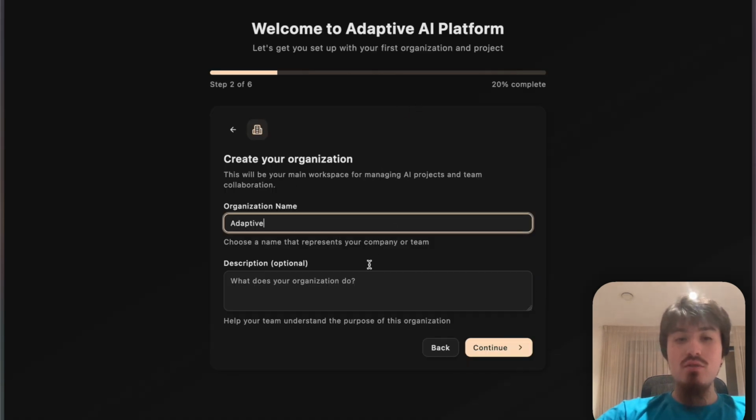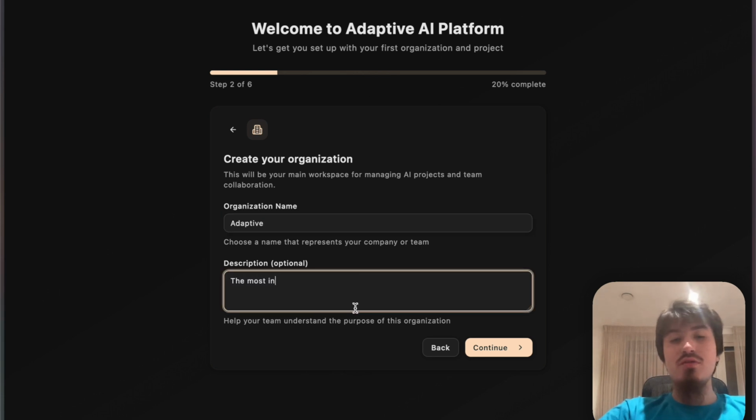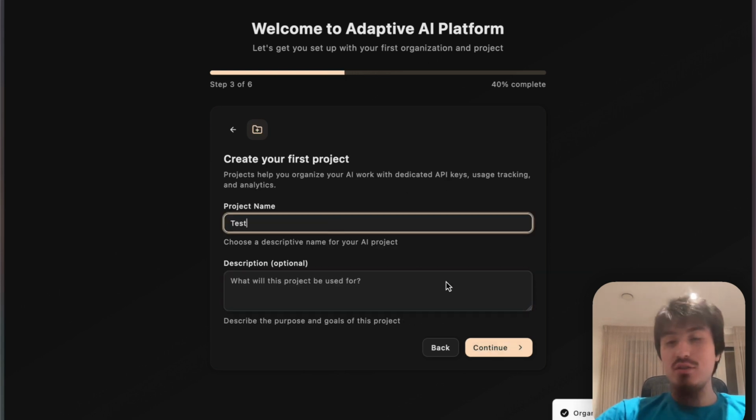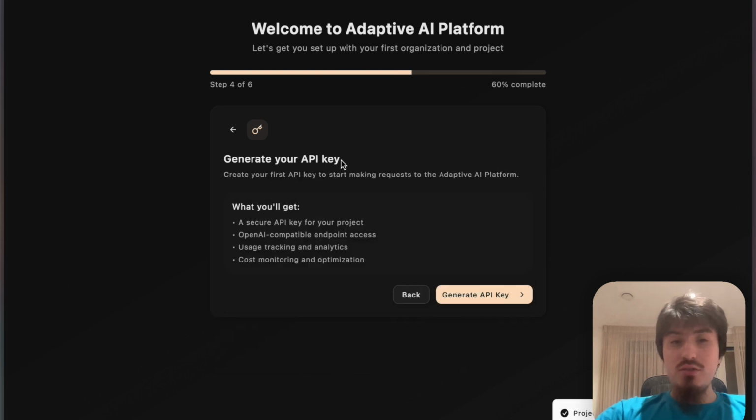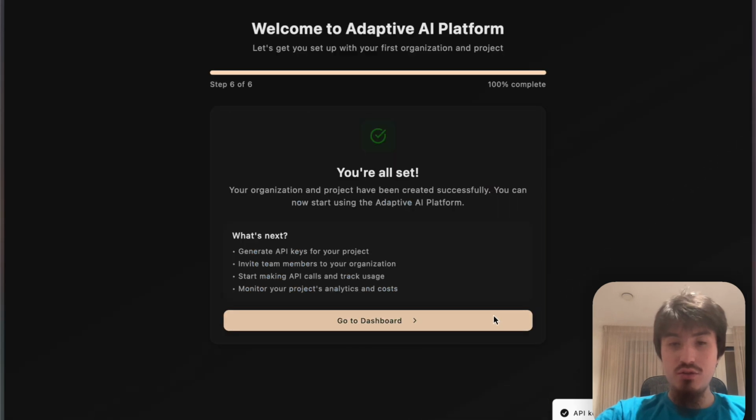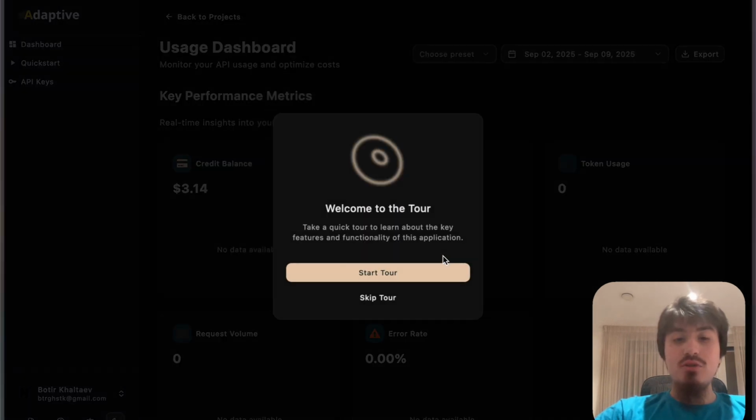You can say your organization, give an optional description, for example, most intelligent LLM for this platform, which is what we do, and a test project. And you'll be prompted to generate an API key. I'll generate one, but we're going to continue onwards. And you'll be brought to our dashboard at the end.